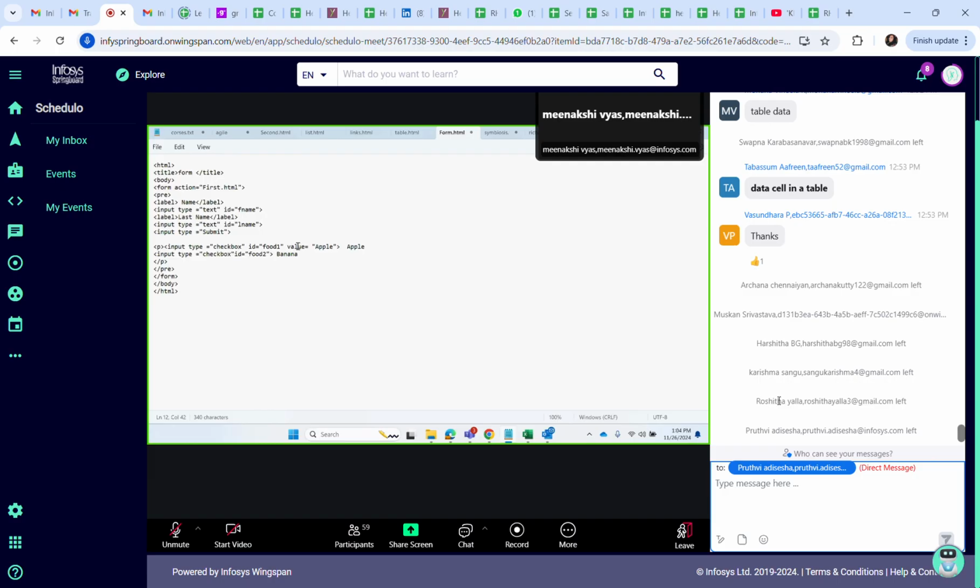Similarly, there is a radio button, right? So a radio button is something where you have multiple options and you have to select one. Even in the questions you must have seen, one value comes and the other value doesn't come. So let me just copy this and type radio.